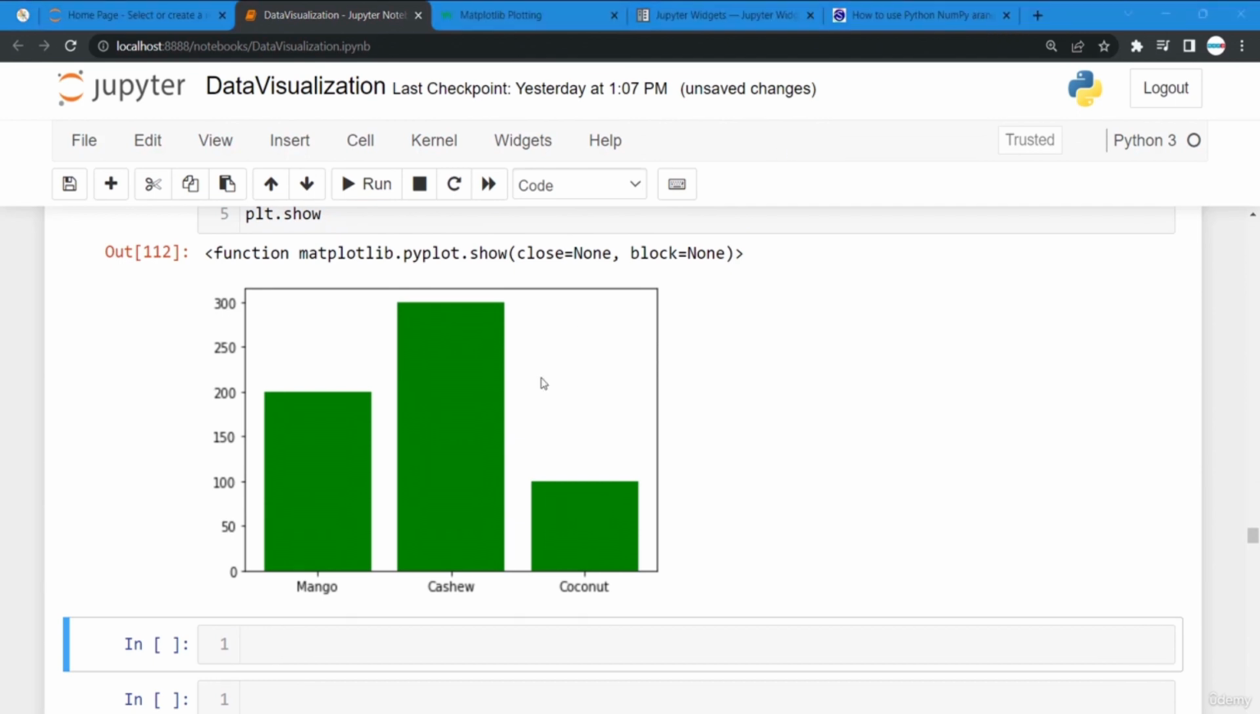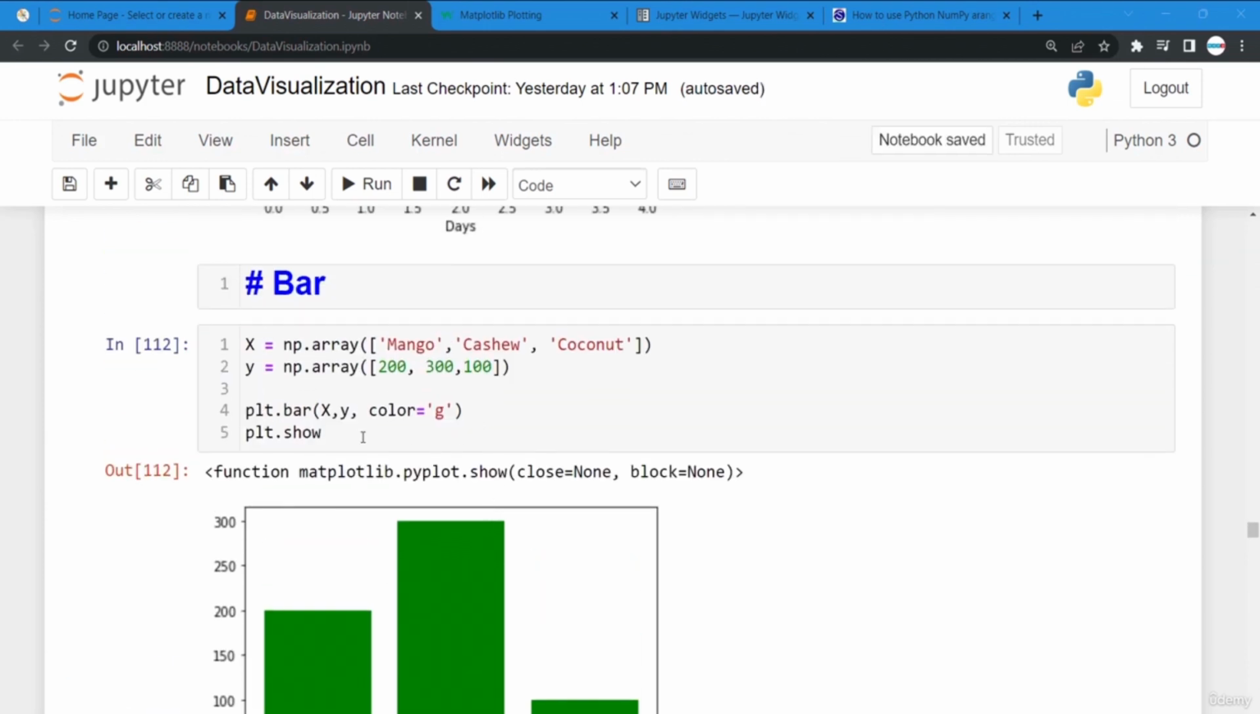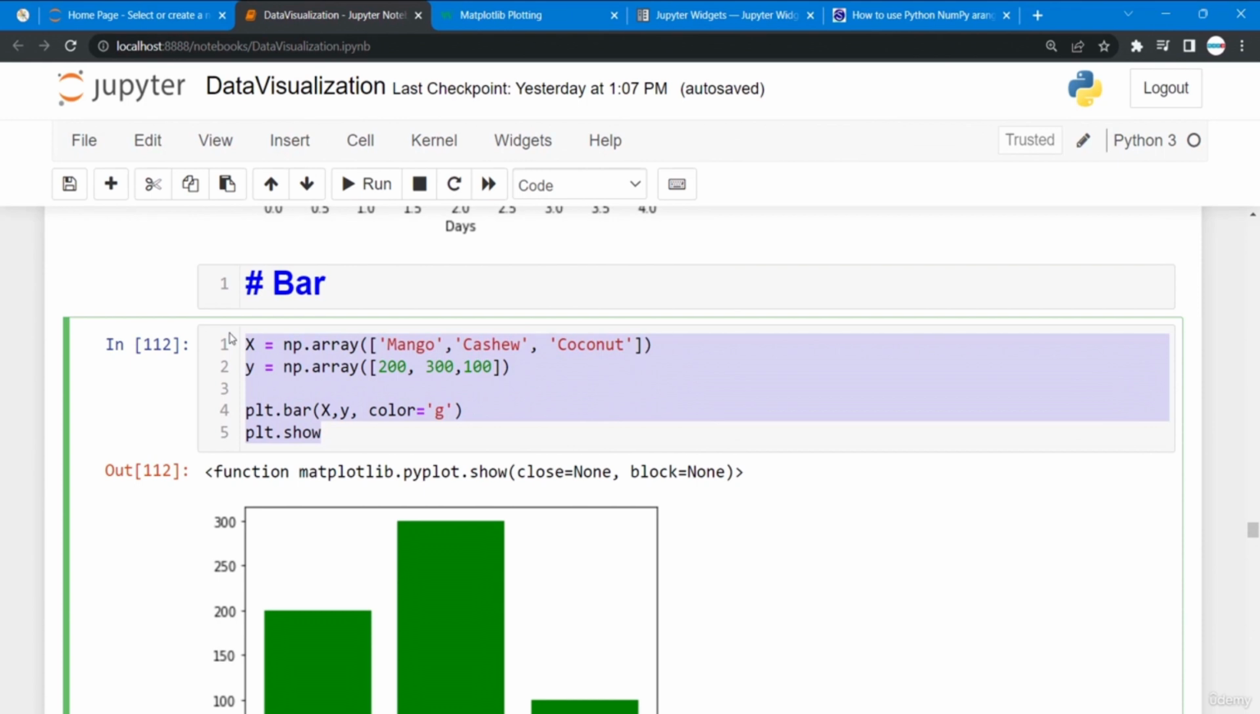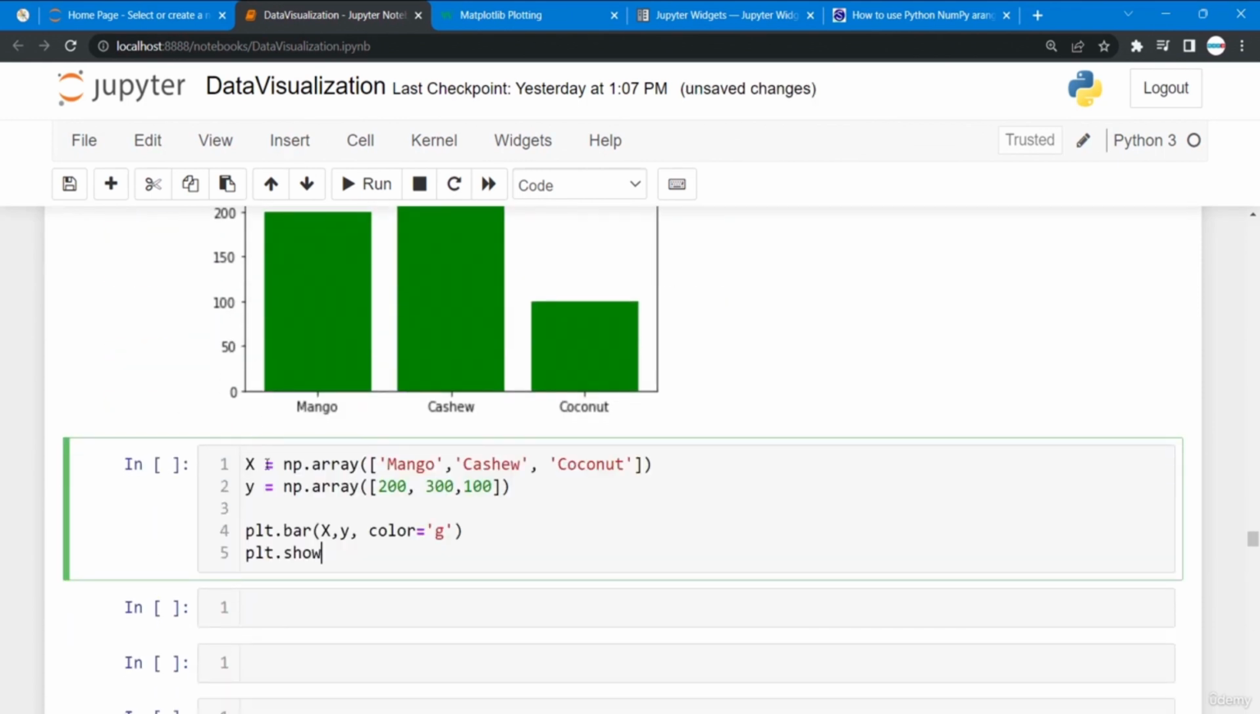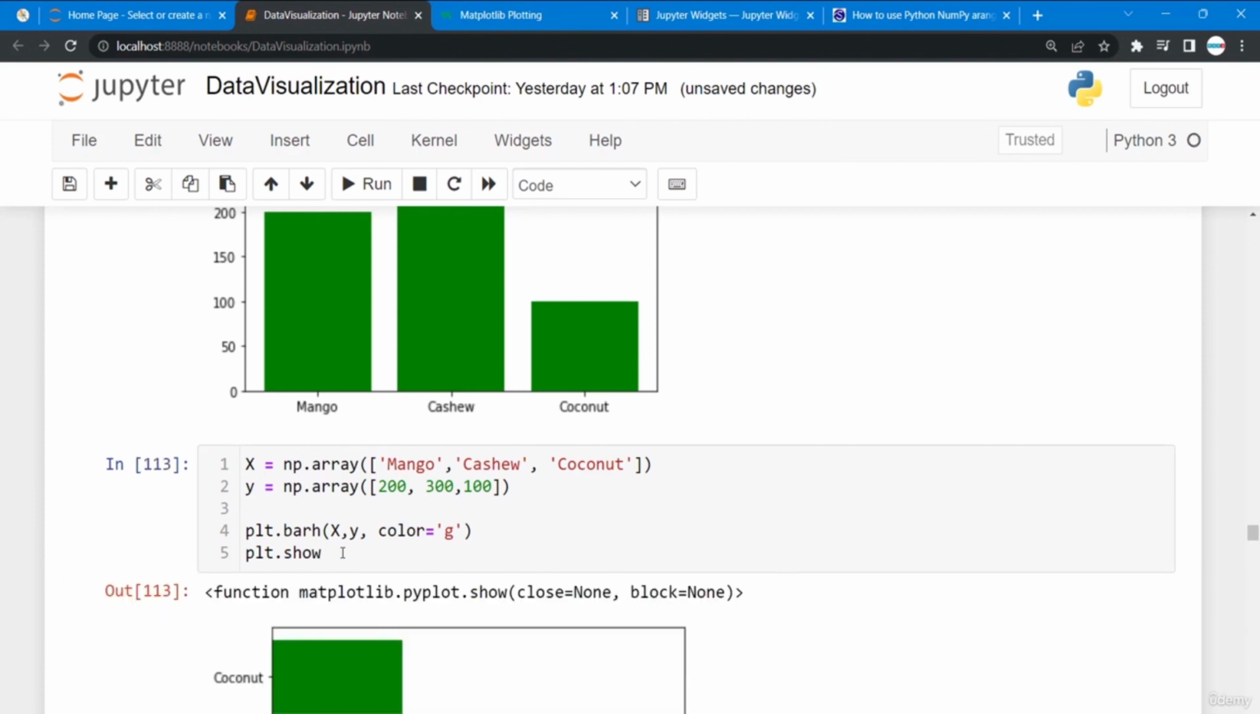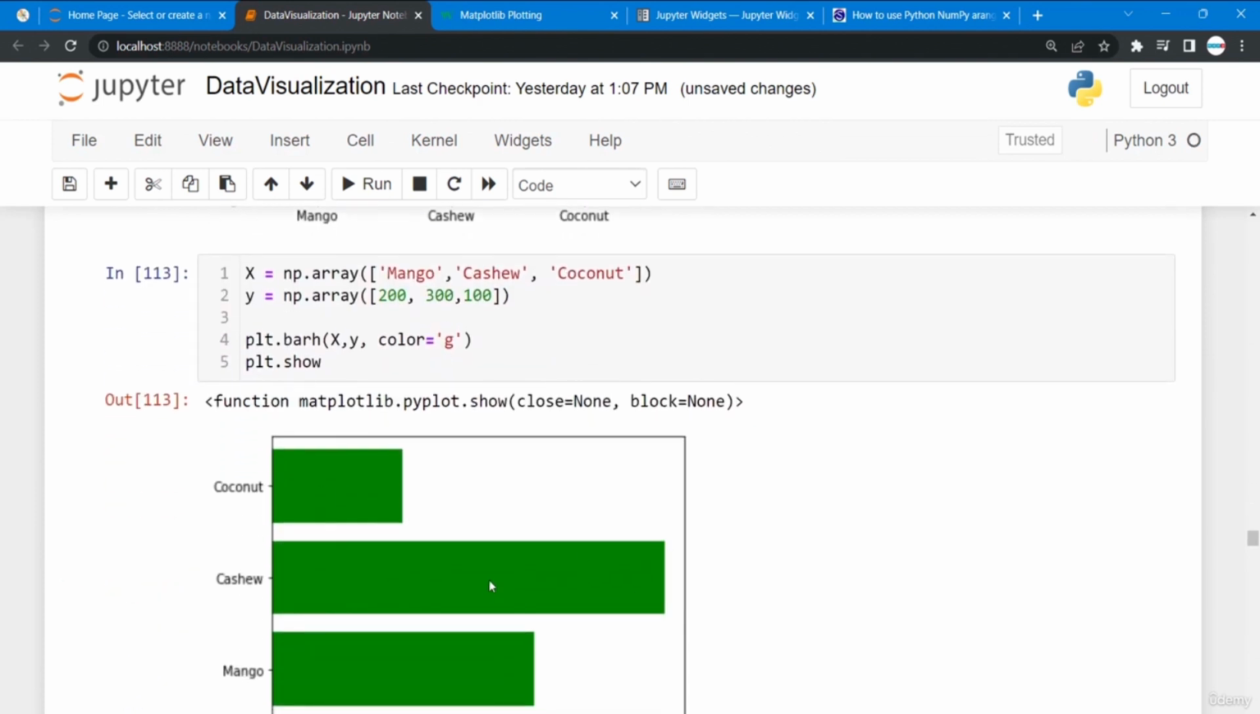Okay, so we can actually make our bar chart, instead of vertical, appear horizontal. So to do that, let me copy this, Control C, and I'll paste it here. Then I'm going to change, just add H here. Okay, run it, you can see it's now horizontal.